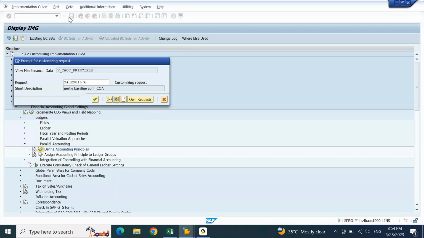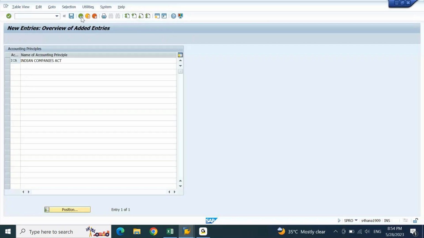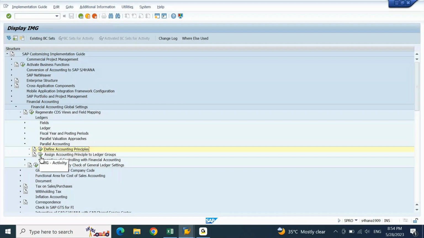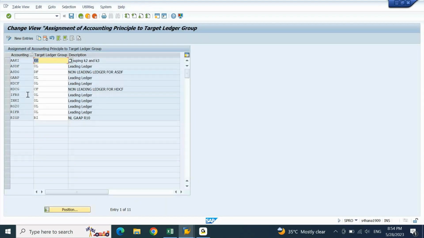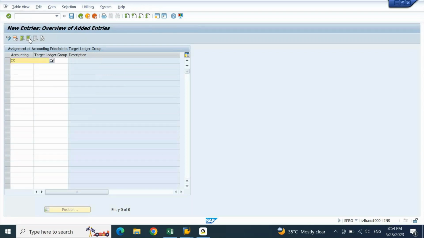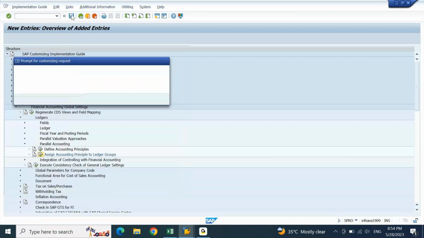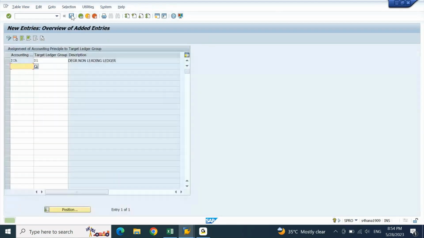Now this Indian Companies Act, let me assign it to a different ledger. Accounting principle is Indian Companies Act. Let me put this to non-leading ledger D1. Okay, save it. Clearer? Now whenever I am talking about Indian Companies Act, I am representing non-leading ledger D1. Yes, sir.